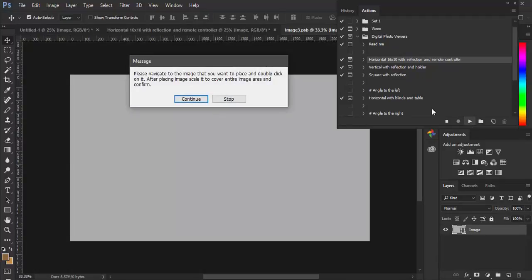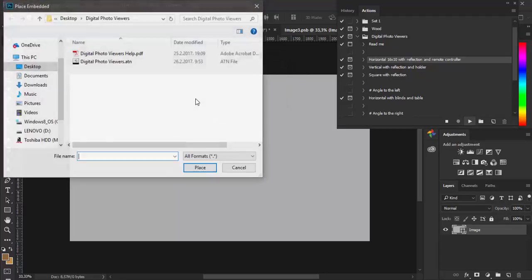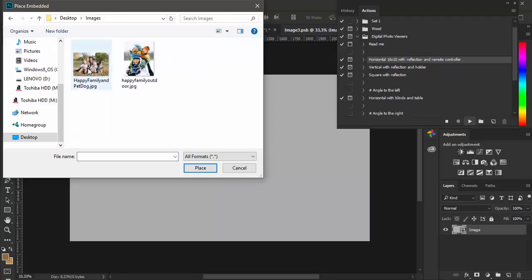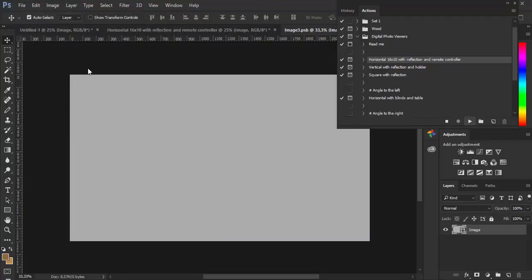particular viewer, and at the end of action you will see message which will inform you to navigate to image that you want to use with your viewer and to double click on it. So click continue button, navigate to folder with images, and then double click on image which you want to use.